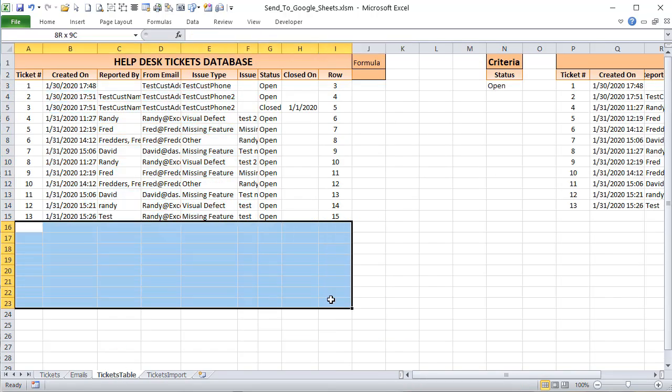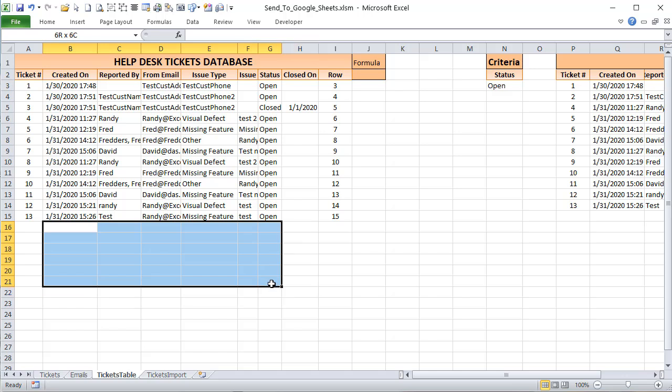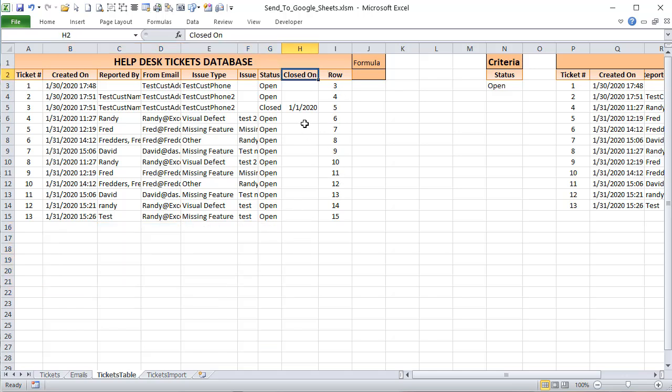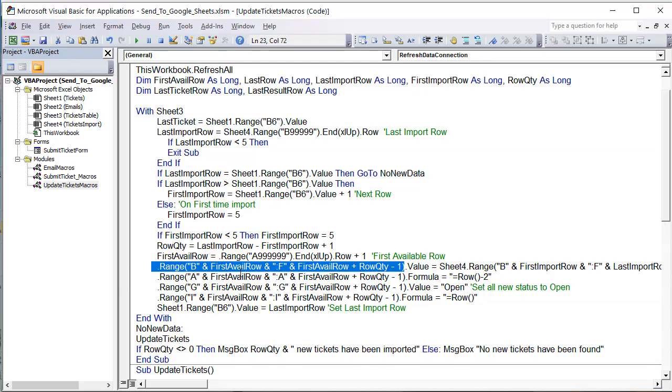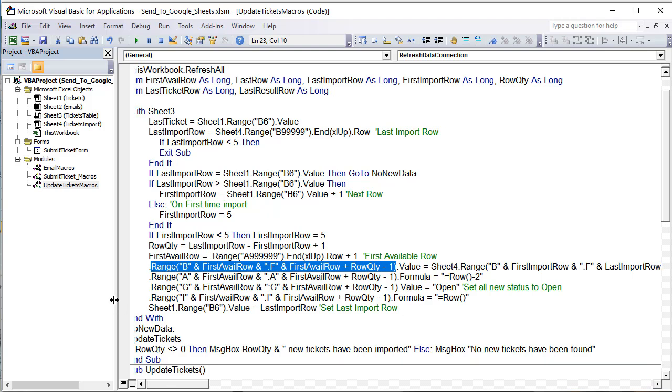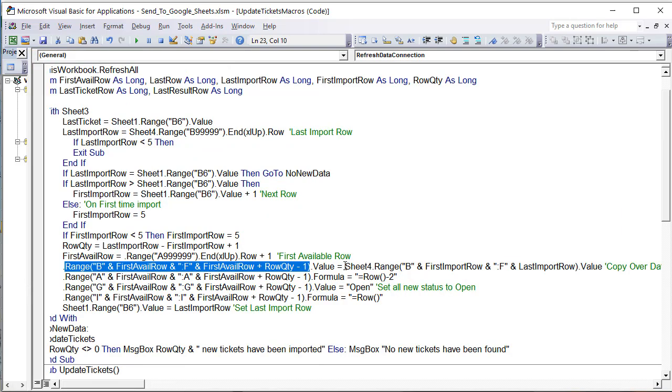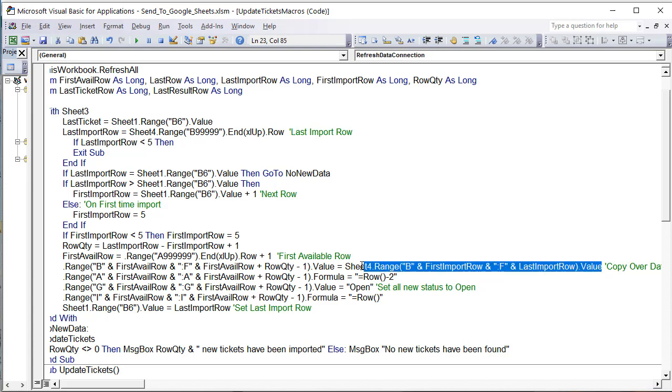In this case, any new records would go down here. B through F. Then, of course, H is going to be nothing because it hasn't been closed yet. The status will set automatically. And then the row we're going to set through a formula, and the ticket we're going to set through a formula. Okay, so how do we do that? B and the first available row through the first available row plus the row quantity minus 1. Basically, this is going to get us all the data is equal to, where is it equal to? Sheet 4. Let's close this up. Sheet 4B in the first import row to the last import row. Basically, we're focused only on the new data since the last import. Take all that new data and bring it into the ticket sheet.